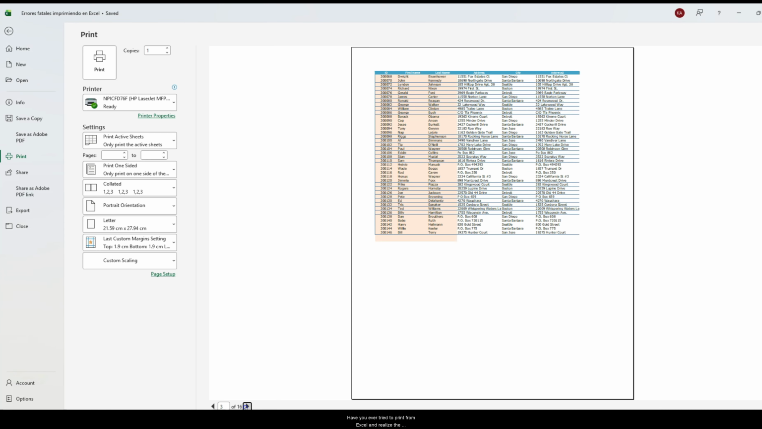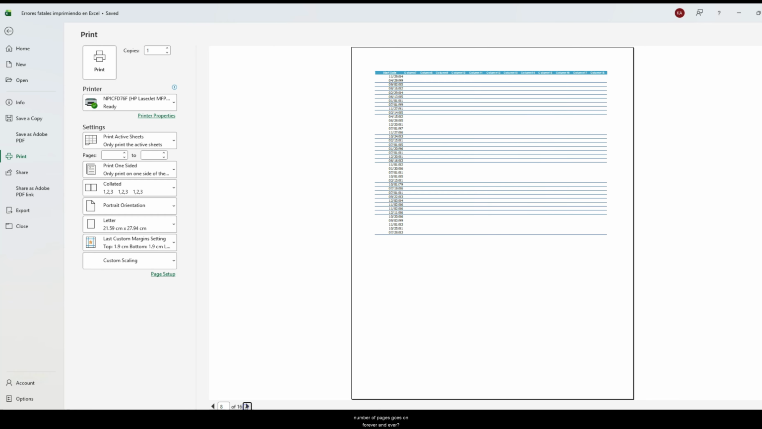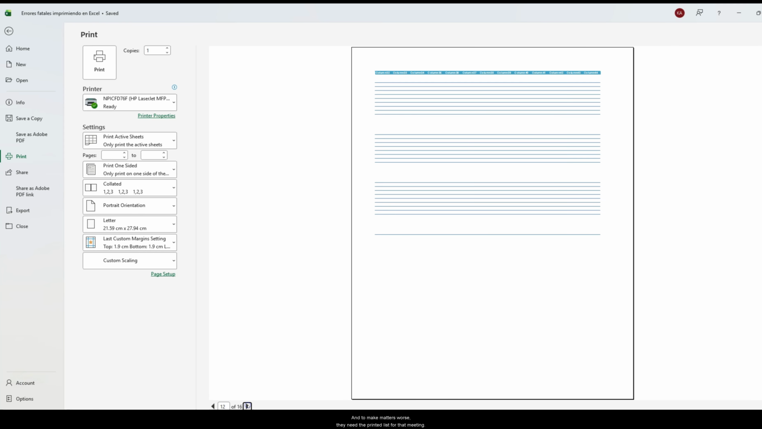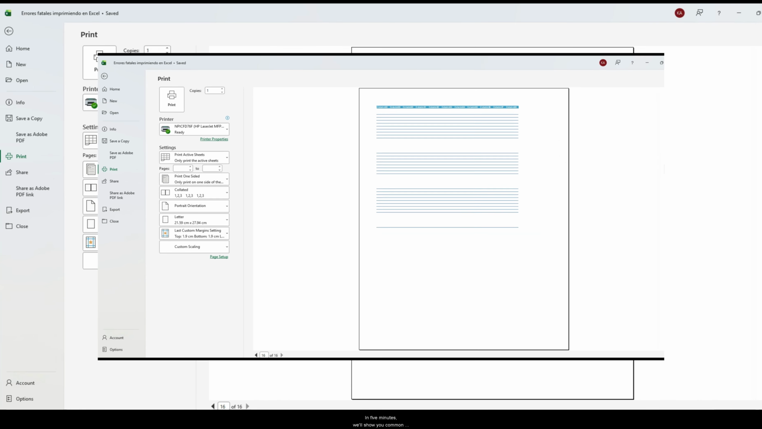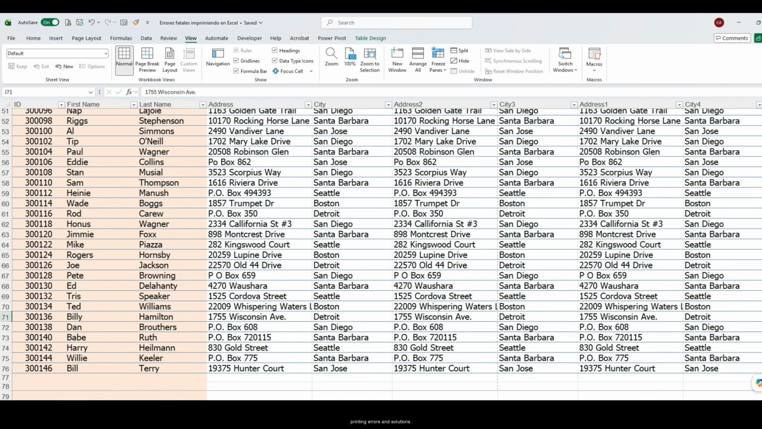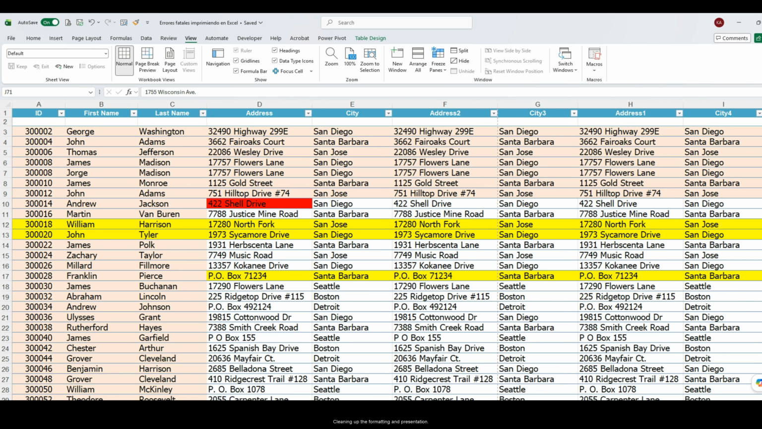Have you ever tried to print from Excel and realized the number of pages goes on forever and ever? And to make matters worse, they need the printed list for that meeting in 5 minutes. We'll show you common printing errors and solutions using an example of a multi-page report. We'll fix it step by step, cleaning up the formatting and presentation.